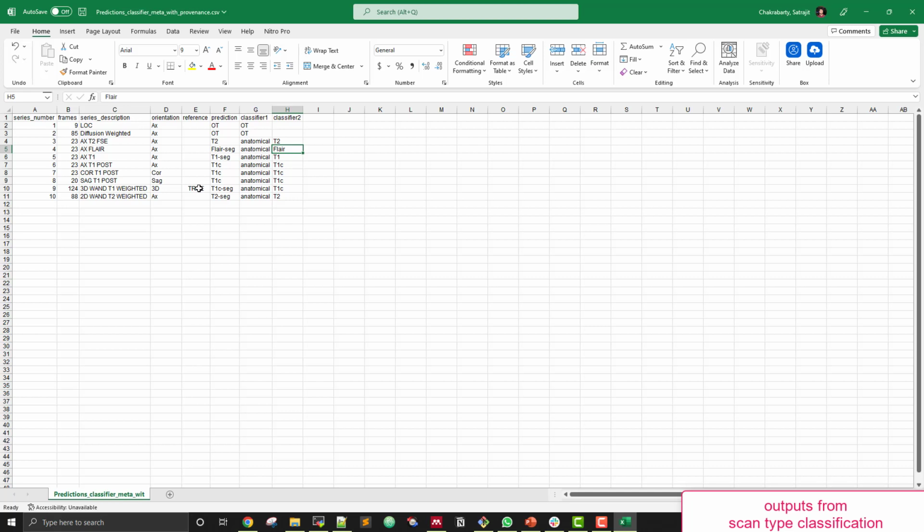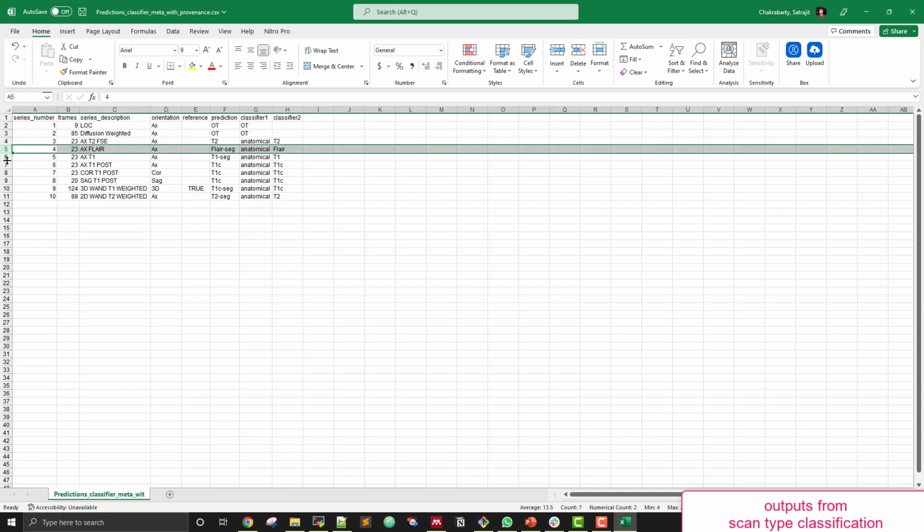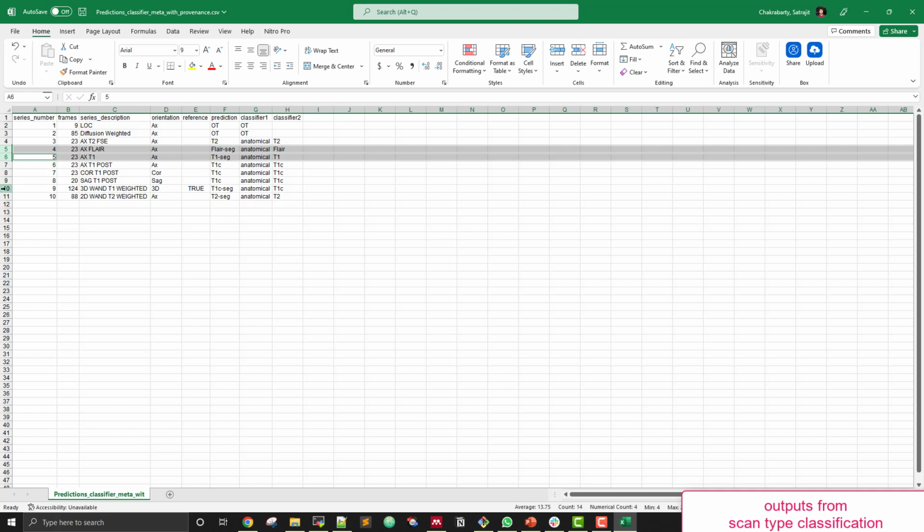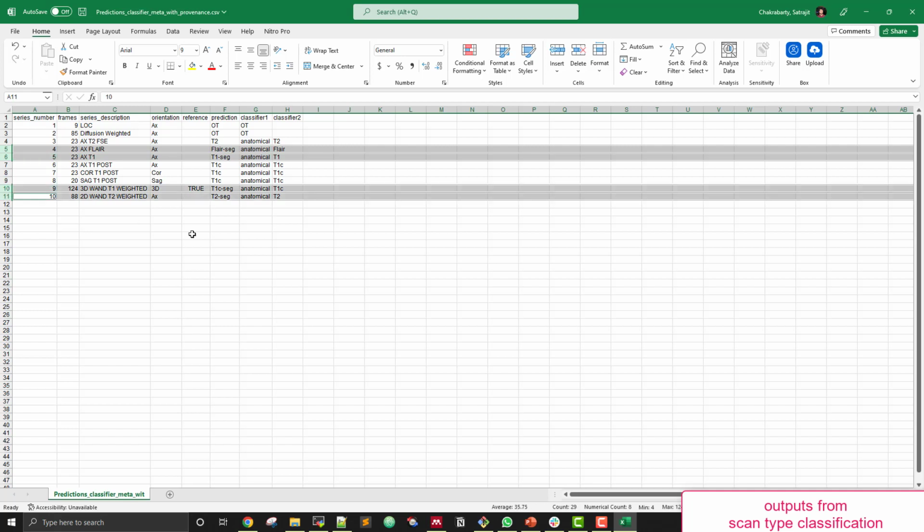We have this reference column which is set to true for scan number 9. That means this scan is used as a reference scan for all the co-registration purposes. And in the prediction column, you can see this dash seg suffix on some of the scans. That means those 4 scans will be used for all the downstream segmentation purposes. That is the scan numbers 4, 5, 9, and 10. These 4 scans of these 4 different sequences are selected for all downstream processing.